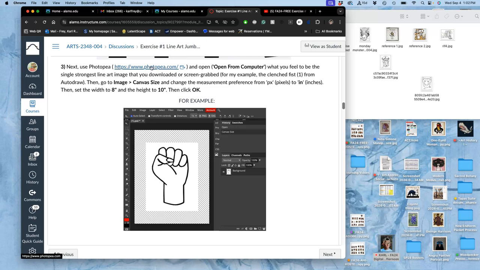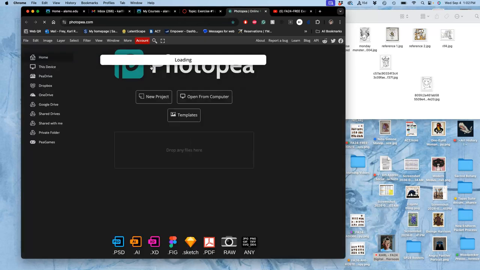How do you do that? You click the link, or you can just type into your browser window, photop.com. I don't need to log in. I don't need to create an account, even though it's free. I don't need to give them any personal information. I can just use this tool.